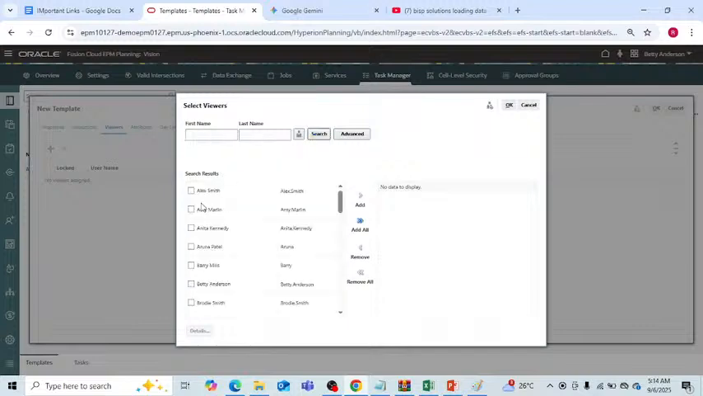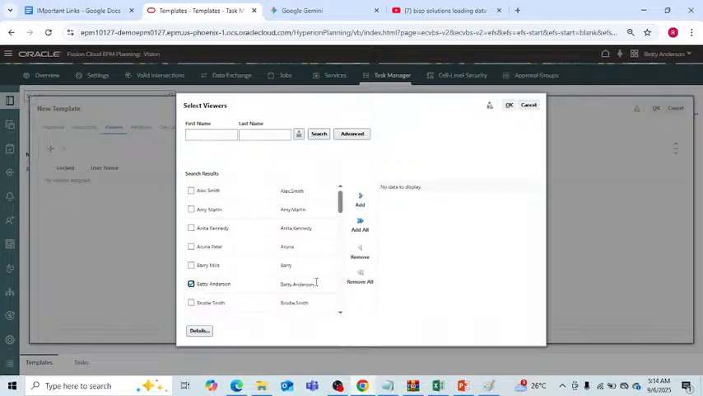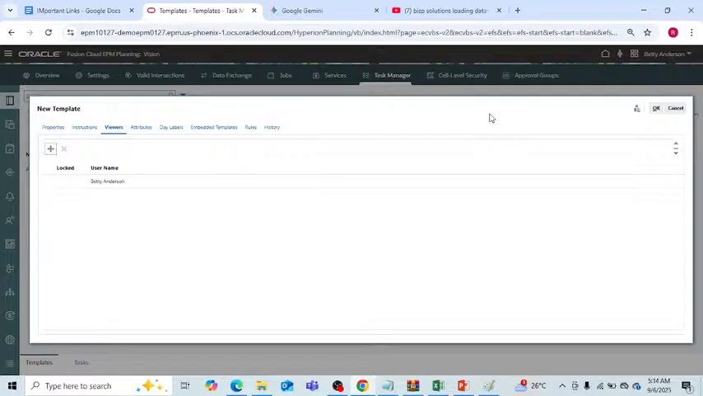You can also search it. Let's say Alex Smith or Betty Anderson, and click on the OK. Add here, I forgot to add it here. Select it and click on the OK. The username Betty Anderson is visible here. Go to attributes. Any attributes if you want to give, you can give it from here. Otherwise you can leave this option.